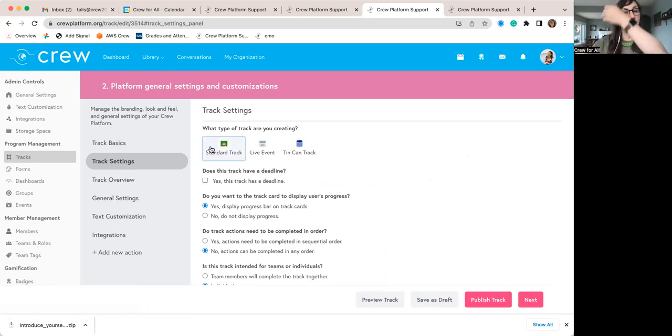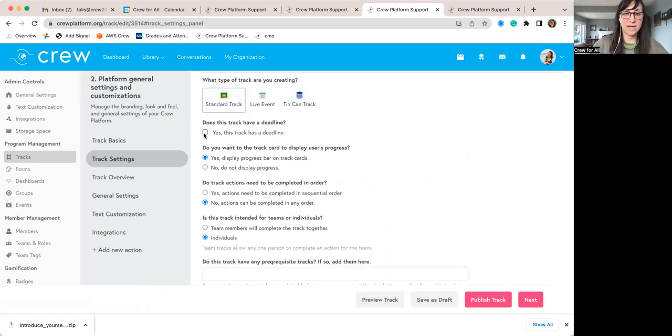In this tutorial, we are going through the standard tracks, but if you go to your library and your tutorials and guides, you will find a full track devoted to how to create live events and another one for how to create tin can tracks. So for standard tracks, the first option you have is deciding whether this track has a deadline.